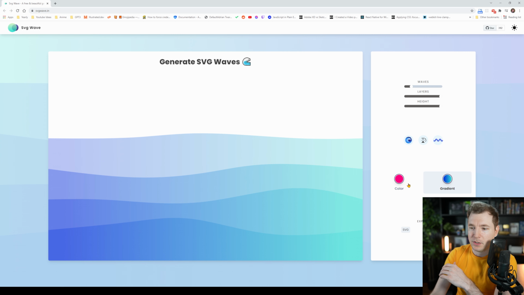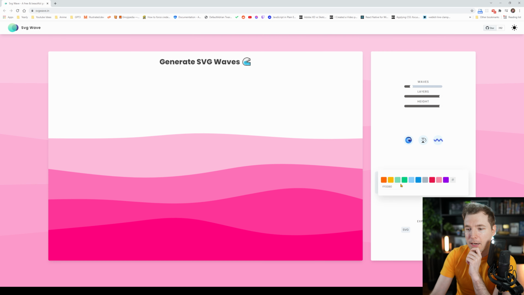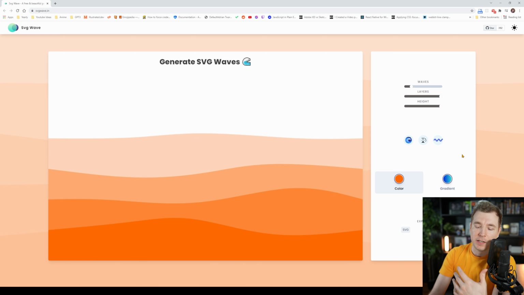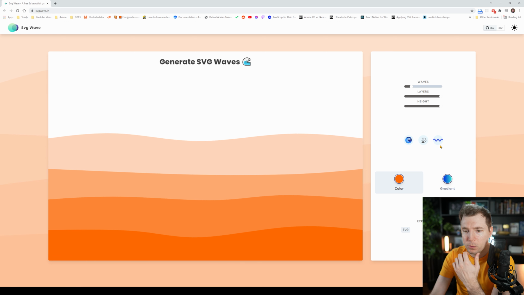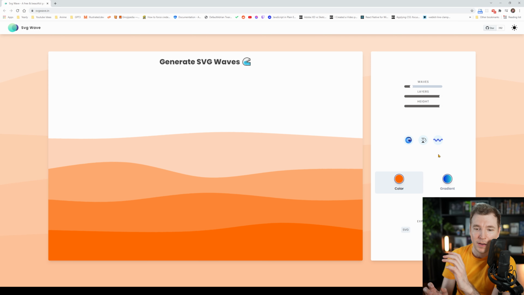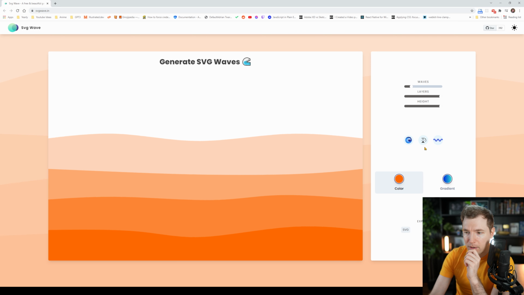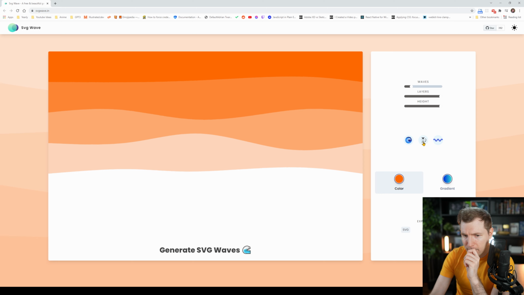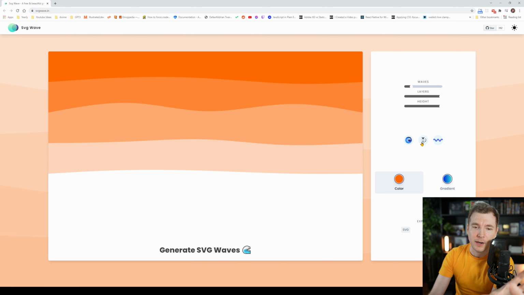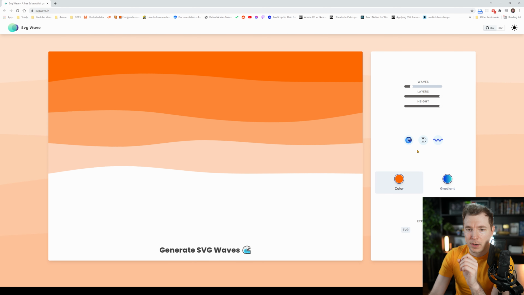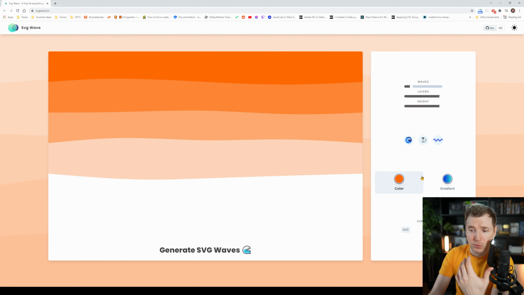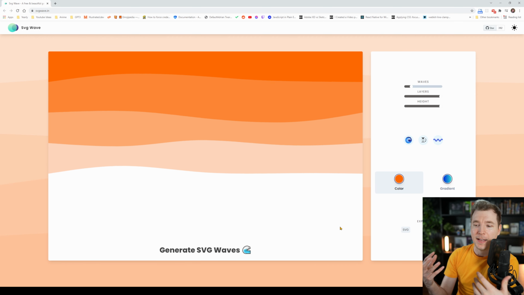Let's add some height to that, and maybe let's change the color here to something like orange. And this could give the effect of a sunset, or we could even have a moving wave. So this is really cool, and we could as well, I think, flip it. Yeah, we can flip it as well, so that could look like a horizon. So there's quite a few different options here, and I really like this website because of the animation.